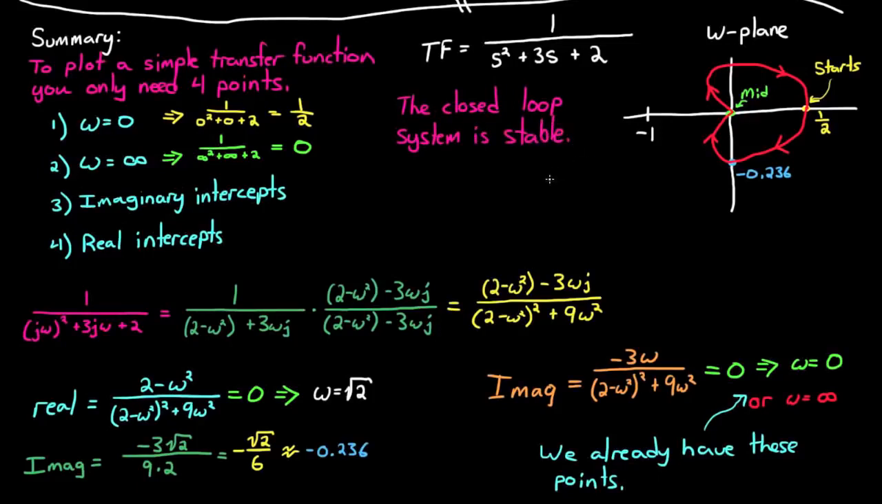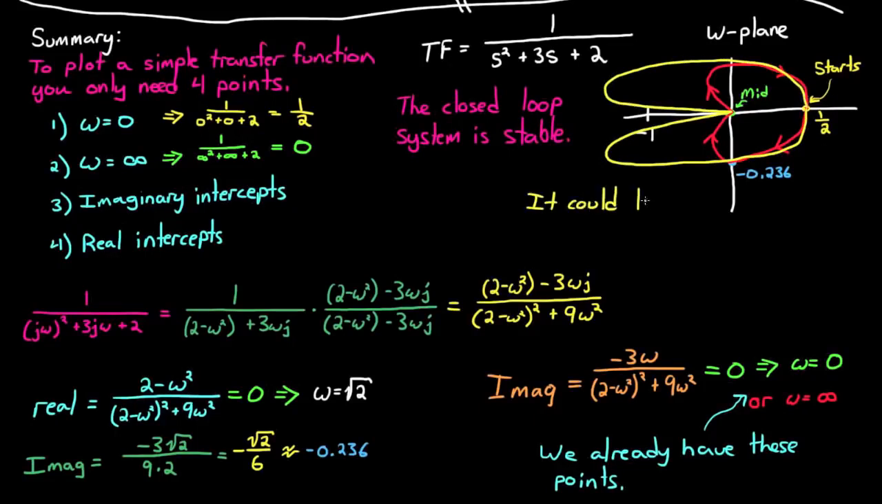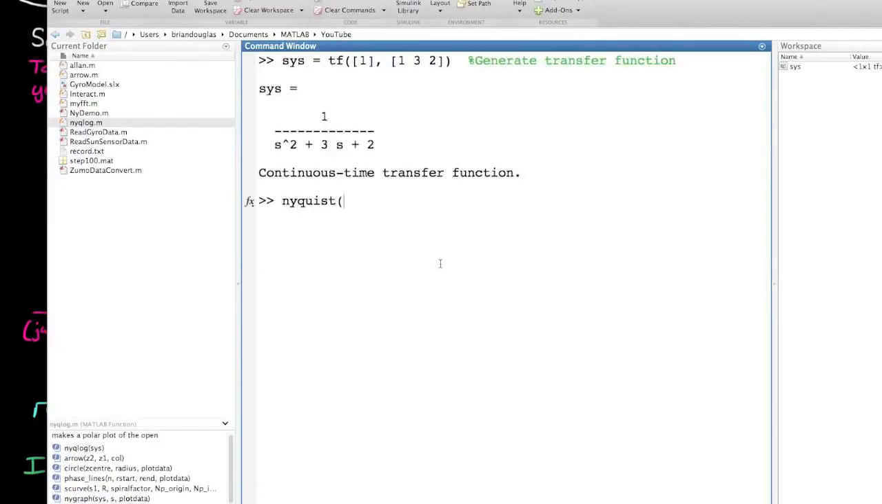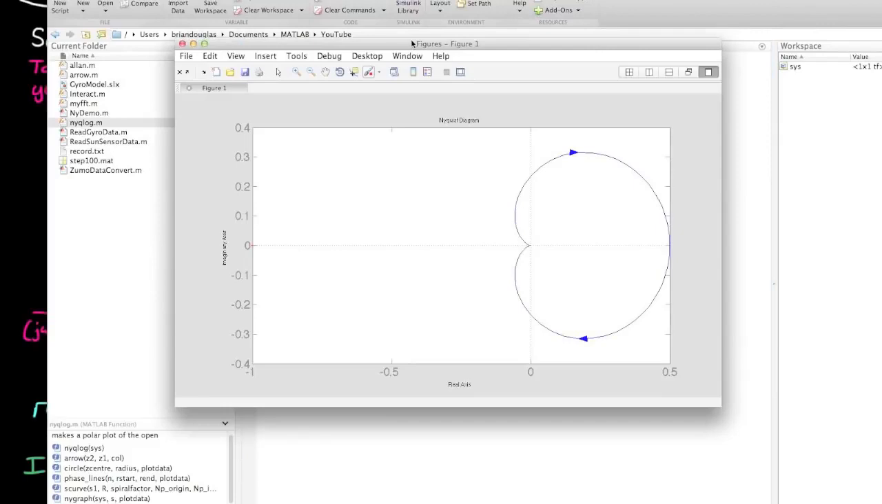Of course, this method doesn't tell us whether the plot looks like this or this, but it does help us to determine closed loop stability. I'm going to plot this in MATLAB and see how close we got. The first thing I'm going to do is set our system's transfer function, and then I'll plot the Nyquist plot, and here it is. And we did all right.